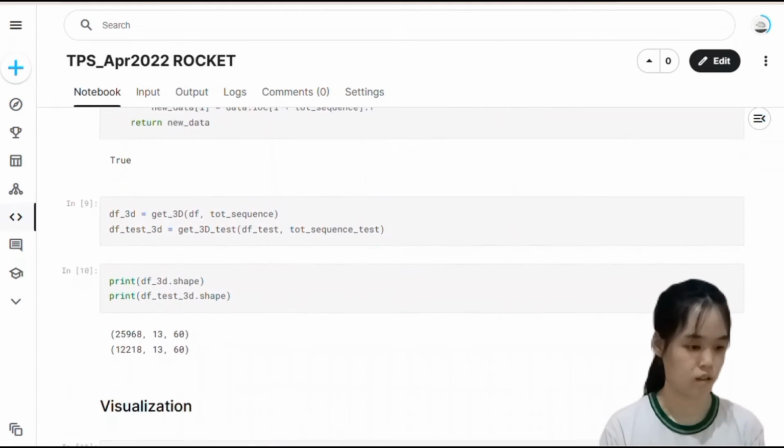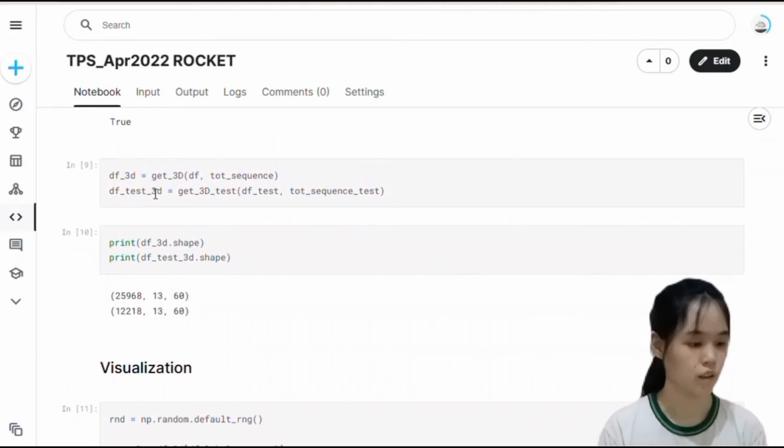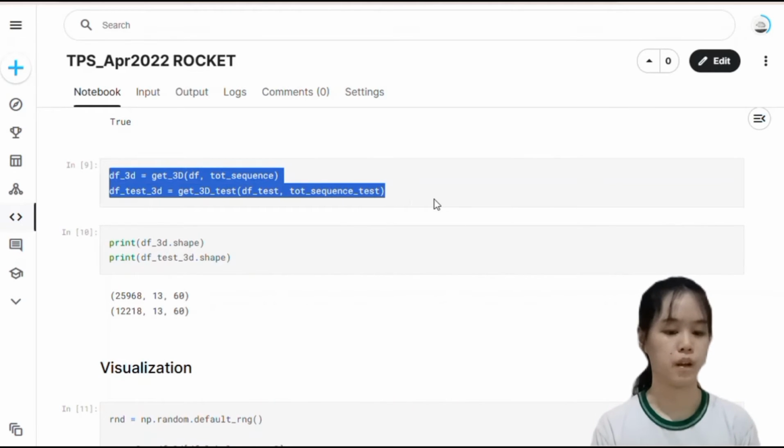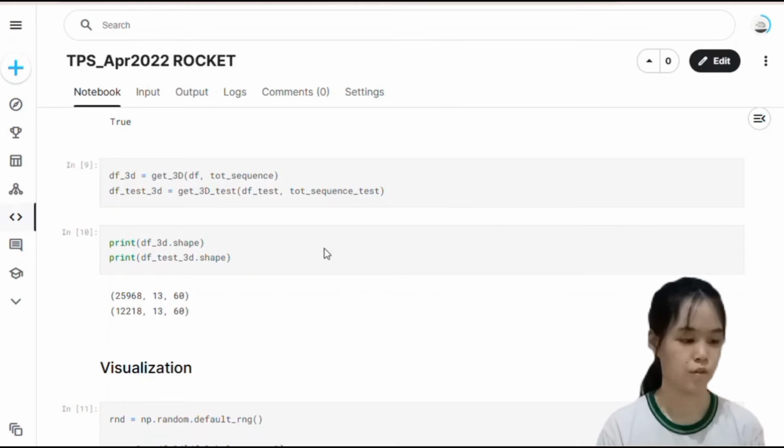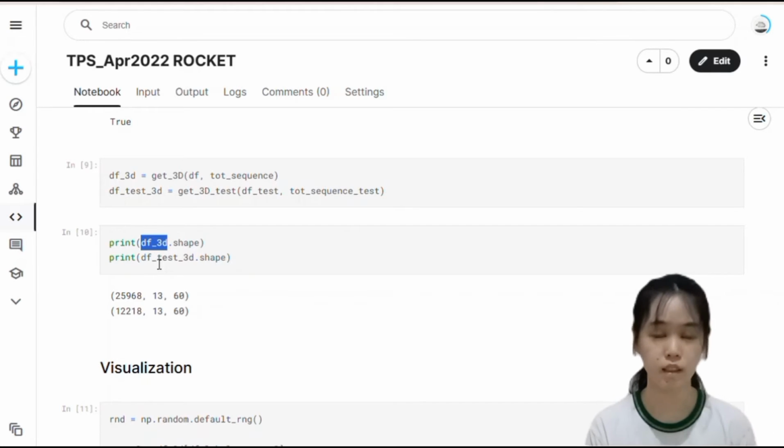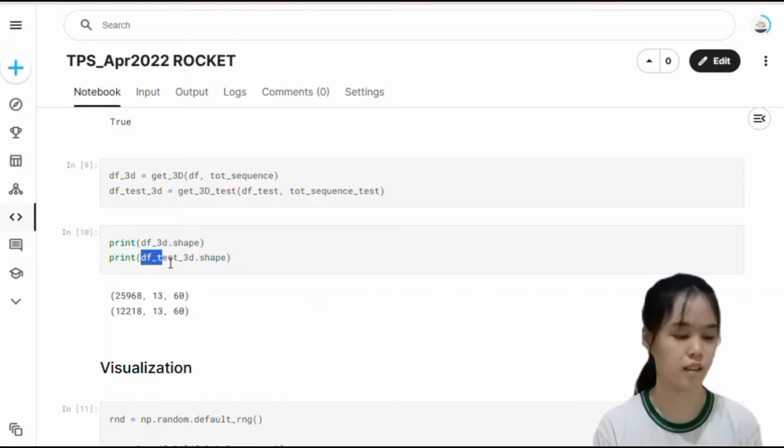Anyway, now the next cell is applying those functions, converting my datasets into 3D matrices. After that, we can confirm that the df3d, which is the train 3D dataset, and the test 3D dataset are indeed in 3 dimensions. 13 represents the sensors, and 60 represents the total time points.